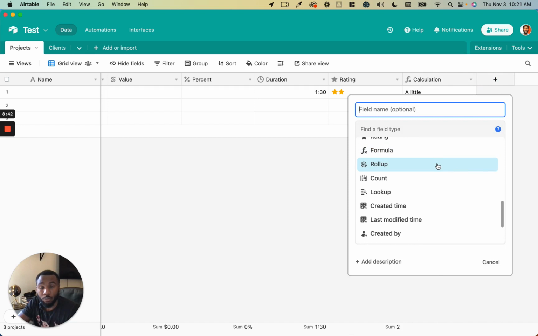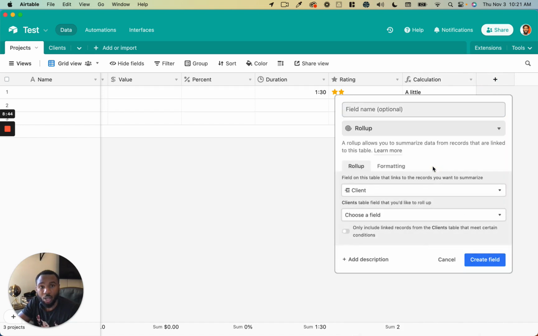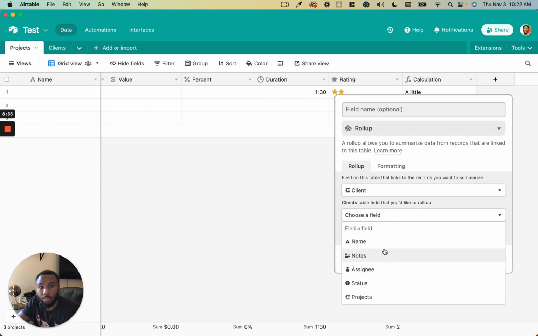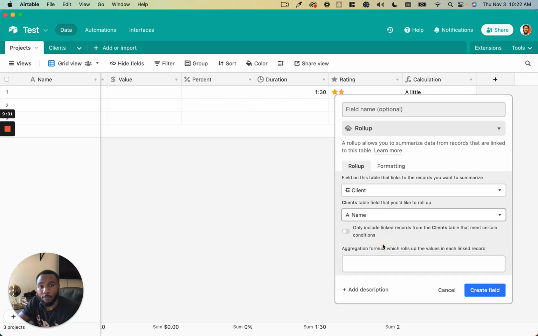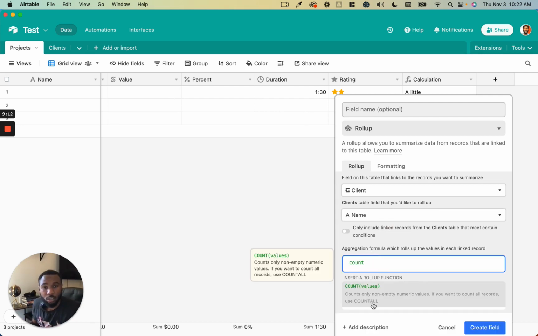We also have roll-up fields. So roll-up fields are going to be based on the linked record that are inside of this particular table. So there's only one linked record field in our table, so client, and then it's going to allow you to choose a field to roll up. So rolling up is essentially taking a field from another table and applying a function to it. So say we wanted to count the number of clients that were associated with this particular project. You could do something like a count function here, count values.